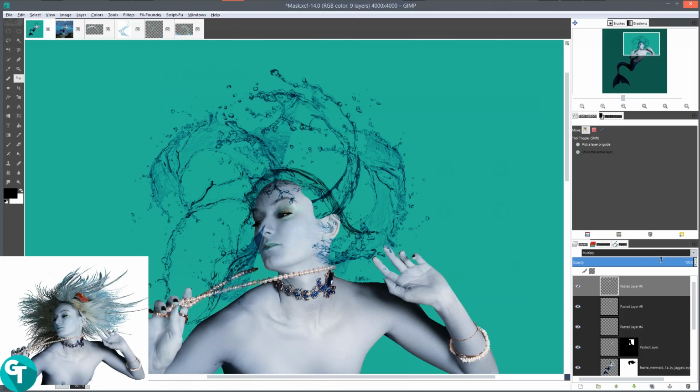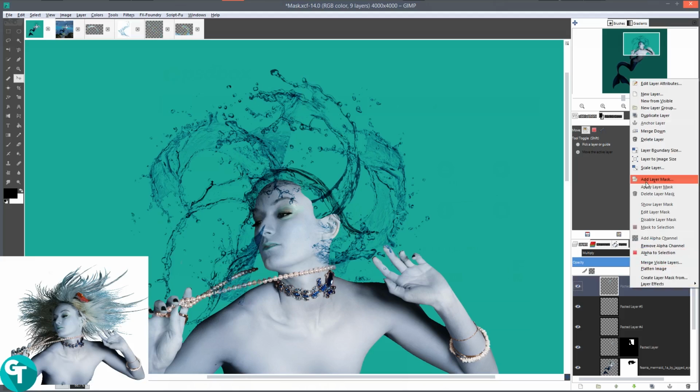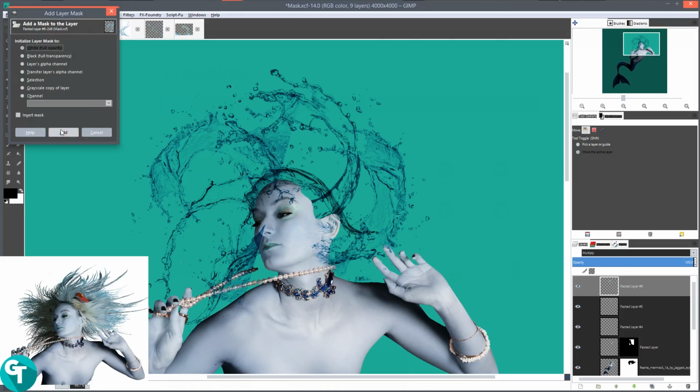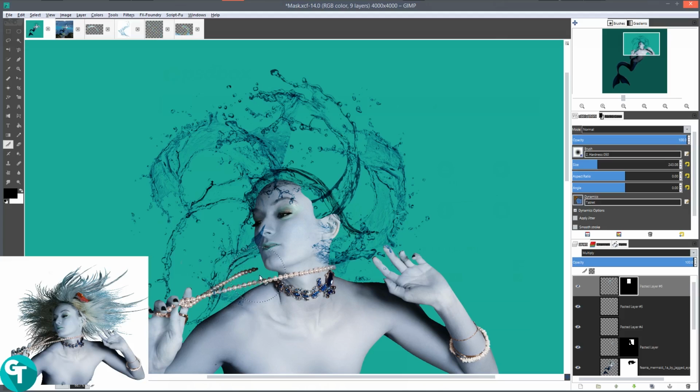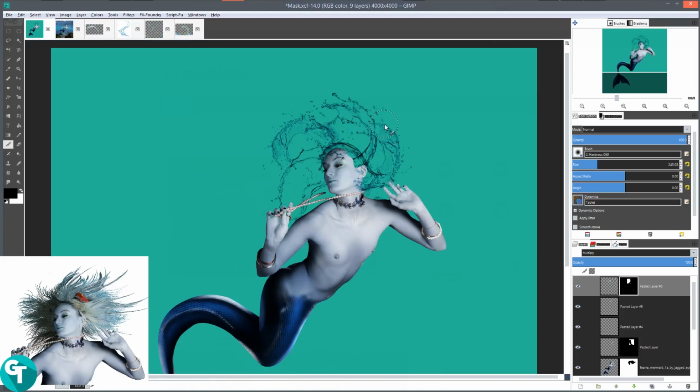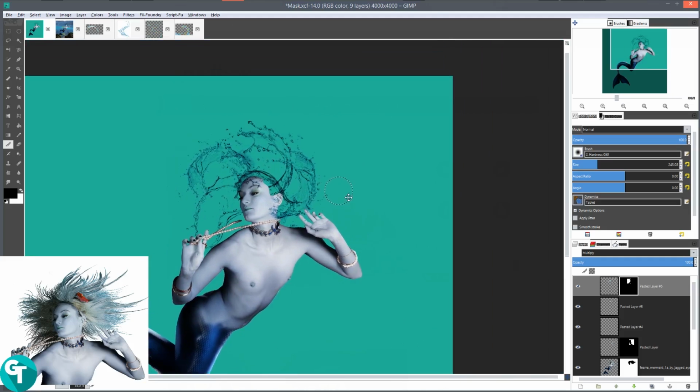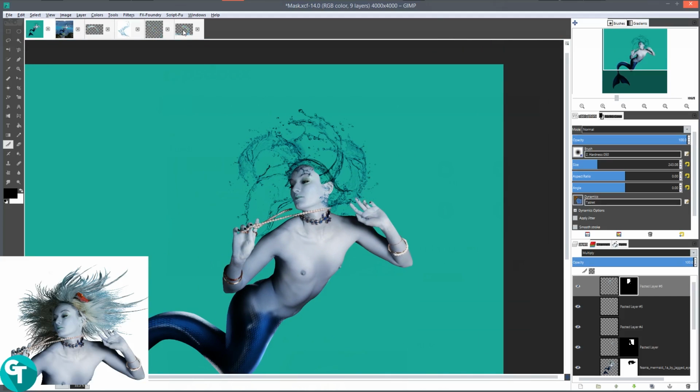So I'm going to go ahead and line that up here, and I'm going to right click and add another layer mask. Press Add. I'm going to grab my paintbrush tool, and I'm just going to get rid of some of these harsh edges here. Just kind of line it up with the contours, and that looks okay to me.